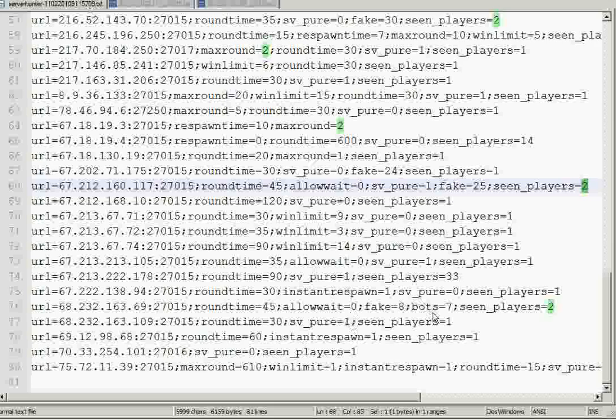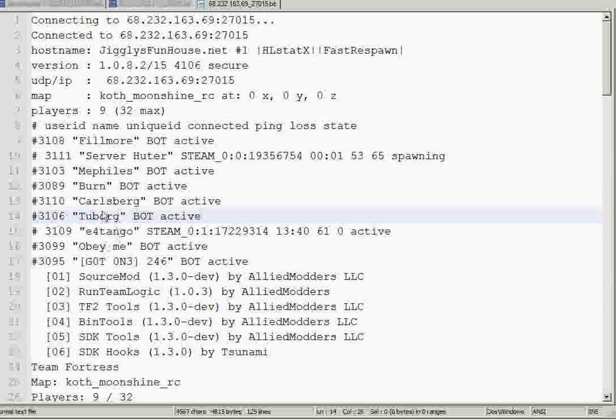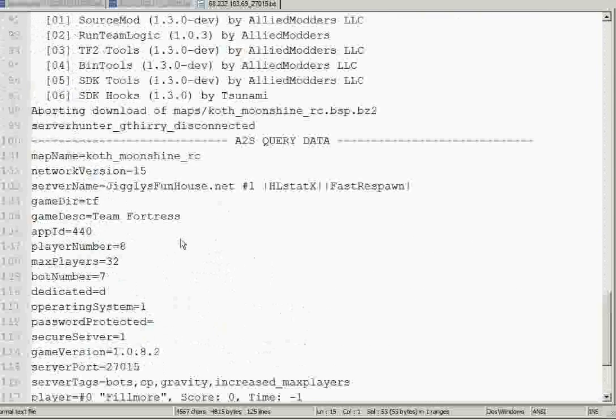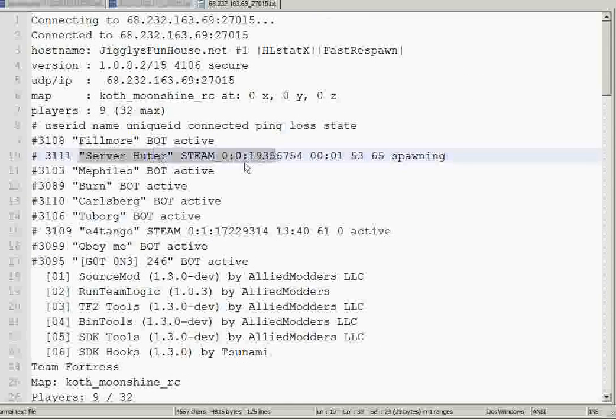And then we can look at this server. Hold on. This server here. It says it's set at 8 fake players, meaning in the server browser you would see 8 players, and there are 7 bots detected. If we look at the console, you will see here the Server Hunter, which is an actual player, and everybody else is a bot, except for this guy here. Then at the bottom, the A2S query data, again saying that there's 8 players on the server browser, when actually there's only me and some other guy, and everybody else is a bot.